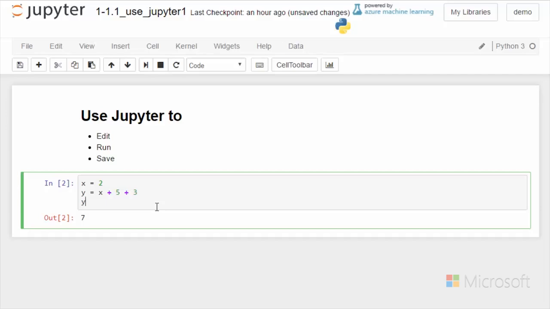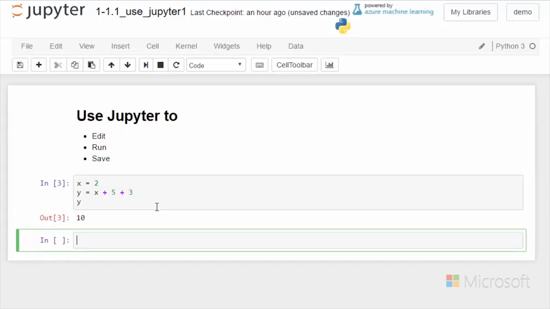What Shift Enter will do is move to the next cell. And if there's no cell below, it will create a new cell. So we see that the cell was run because the value changed from 7 to 10, and then I have a new cell. And all new cells always default to a code cell, and our notebooks are still Python 3.